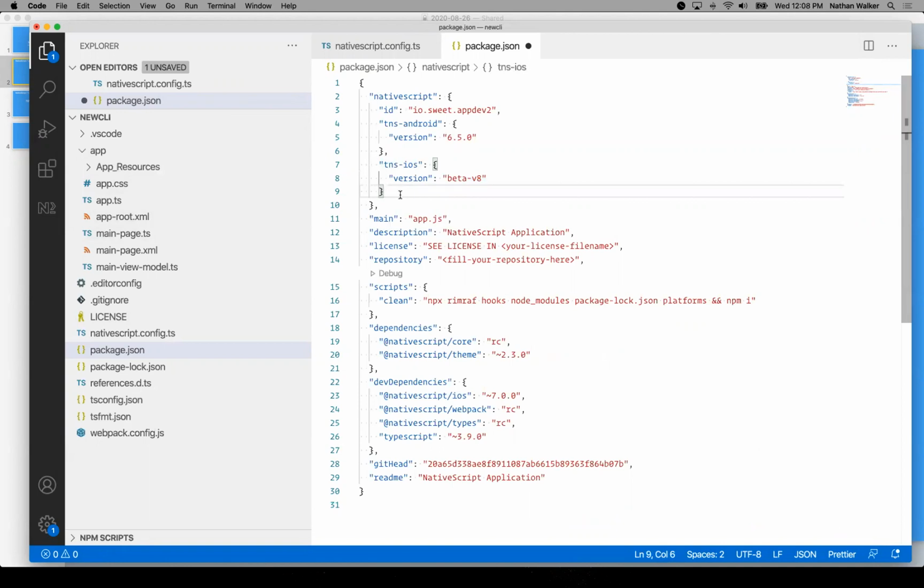It's been in beta officially now since maybe the end of June it was, and we're using this in production apps already ourselves, but definitely feel free to give it a shot. But this is actually what is now the 7.0 official iOS runtime.